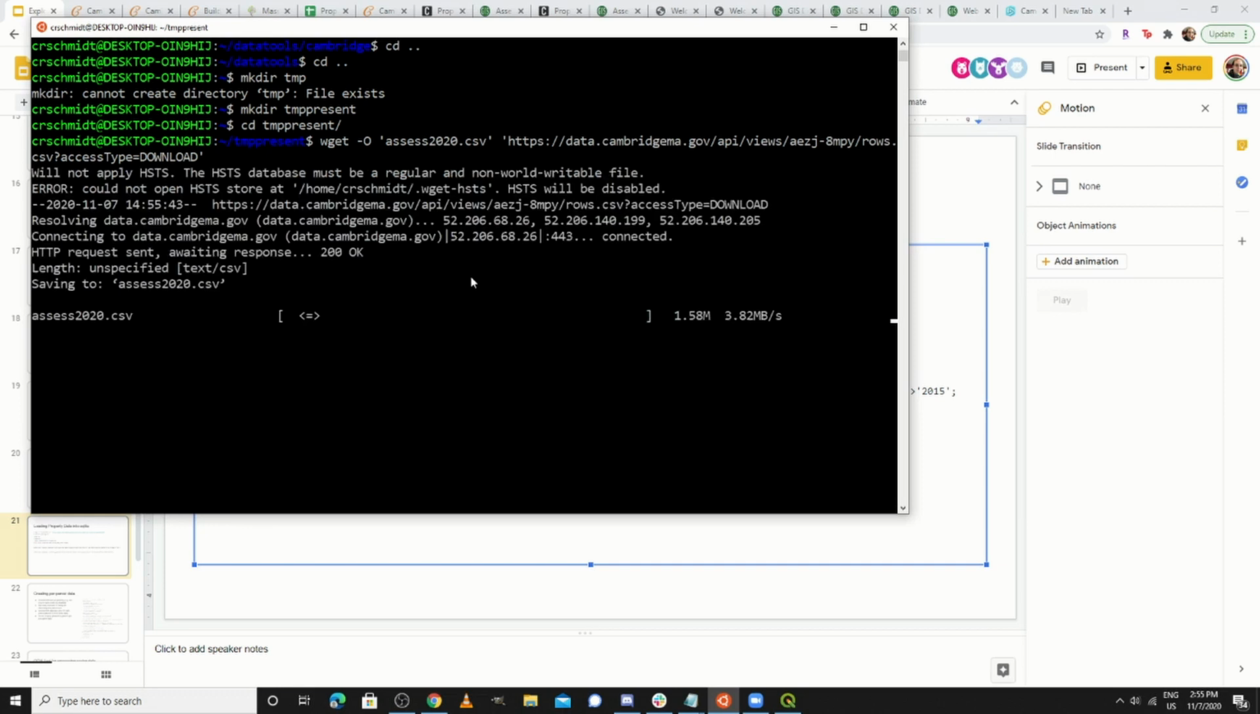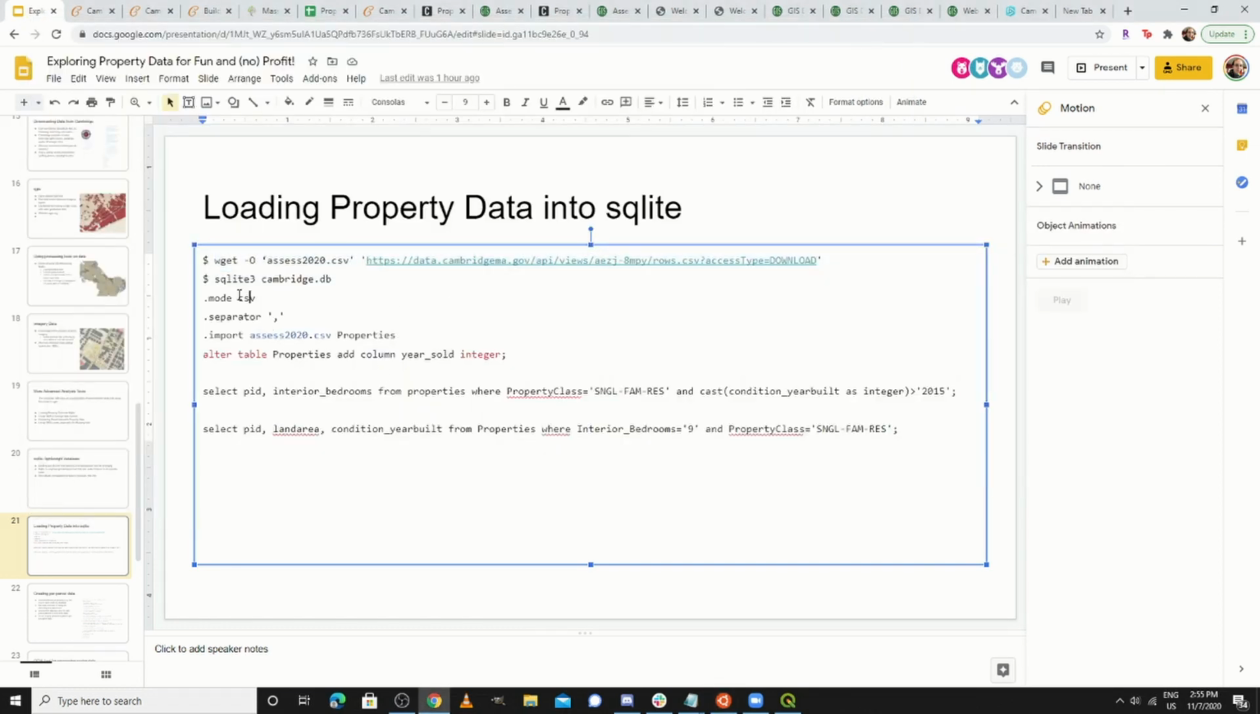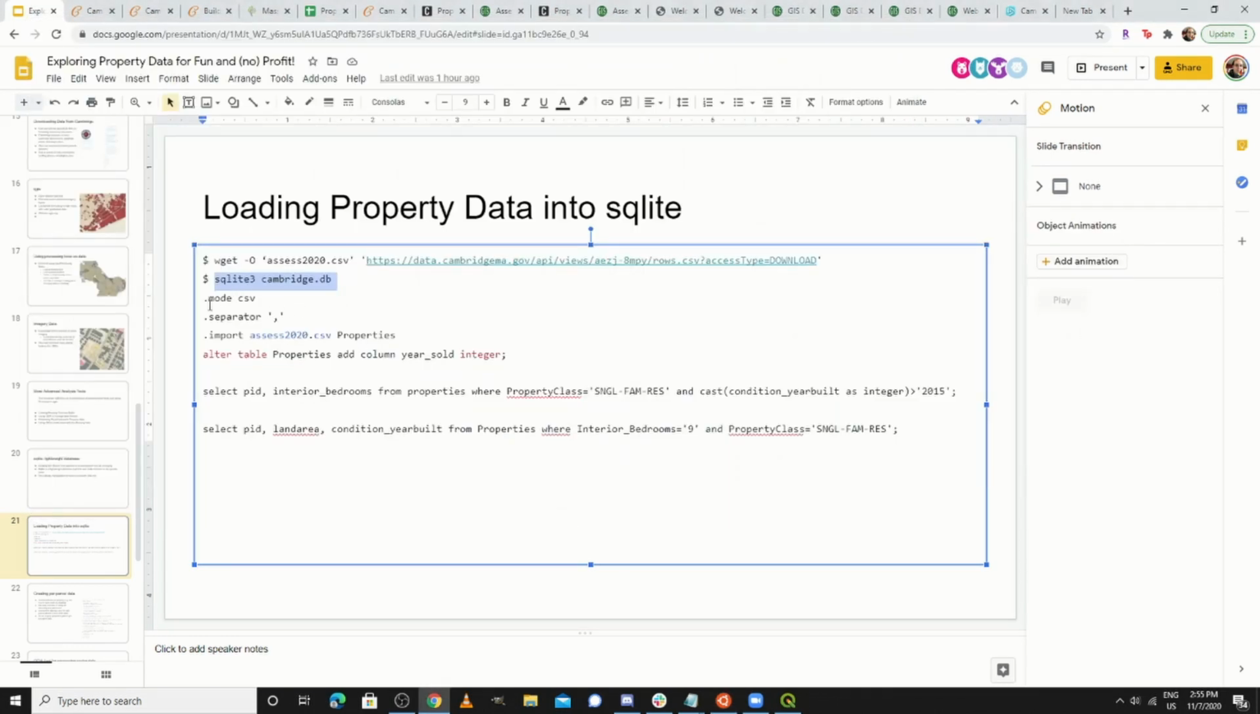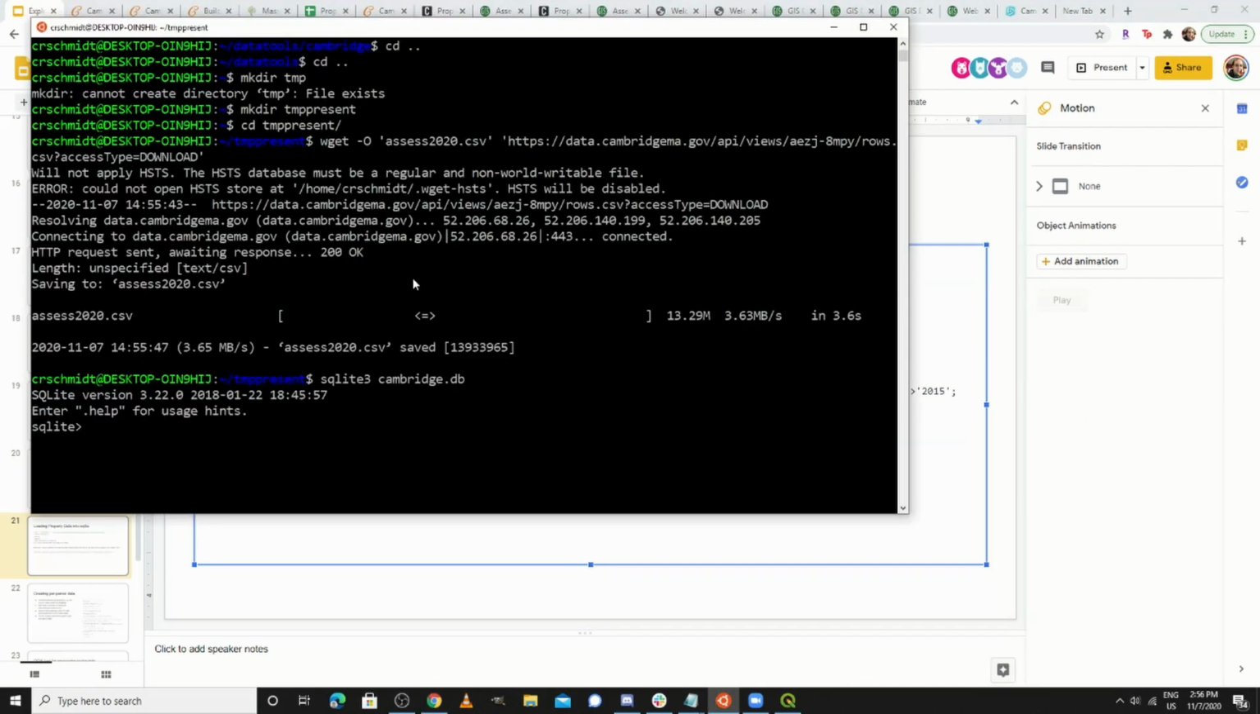This is the link that I showed you earlier to download the data. I'm just downloading that CSV file. So I got my 13 megabyte CSV file, and I don't love working with 13 megabyte CSV files, so I'm going to put it in a database. I'm going to load up SQLite, switch into CSV mode, and then import that data as the properties table.